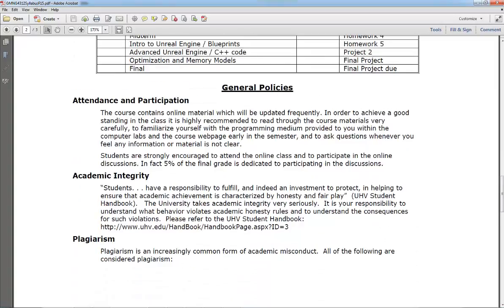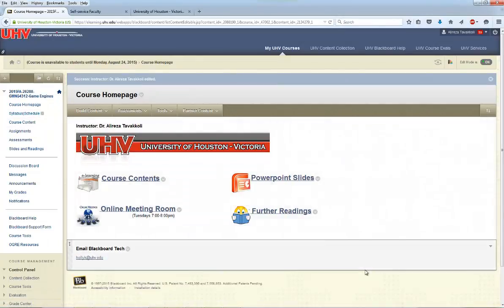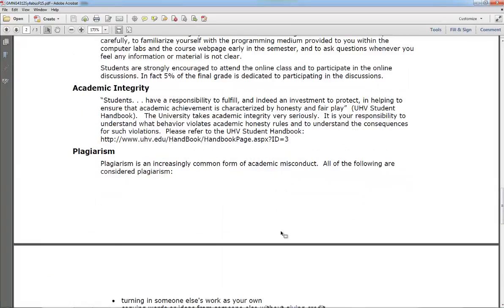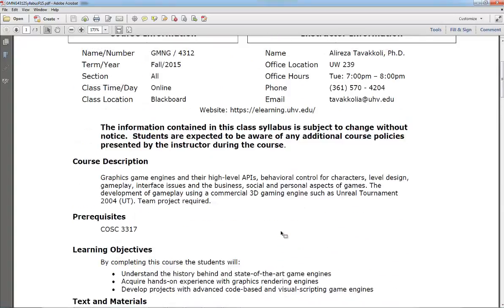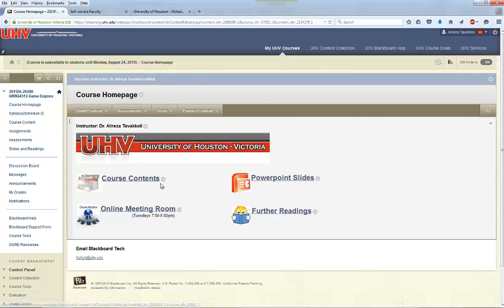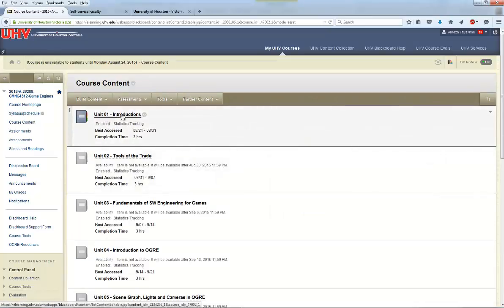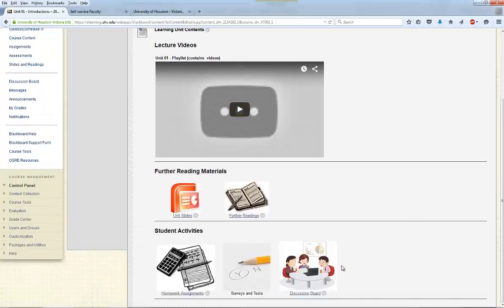So please go ahead on your Blackboard and access the syllabus that is placed in the syllabus and schedule section to get a sense of how this class is. You would get a copy of the syllabus and go through it and make sure that you read and understand this process and what we are going to cover in this class, and get a good sense of what's going on. Once you've done that, then please go ahead to your course contents. And then from the course contents, when you click on the Unit 1 introductions, you will see the lecture videos and all the contents of this class.